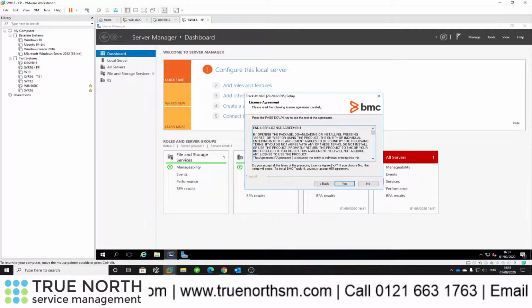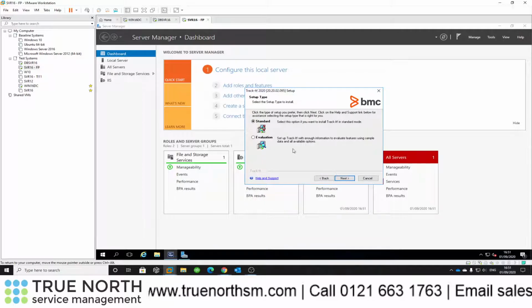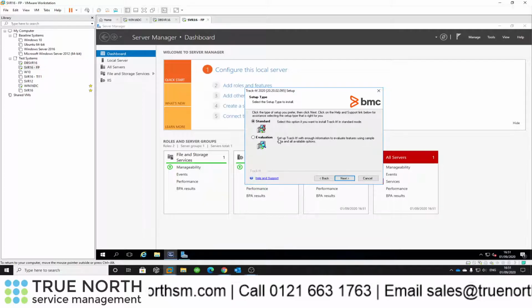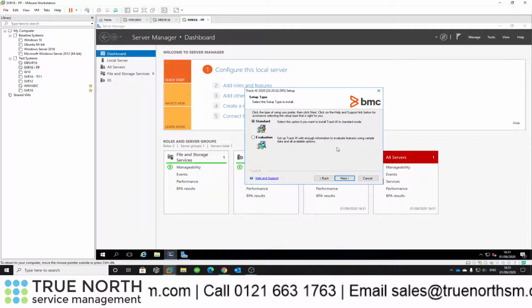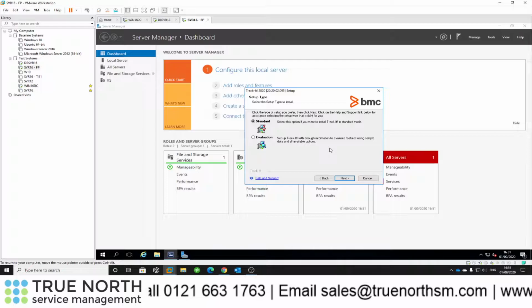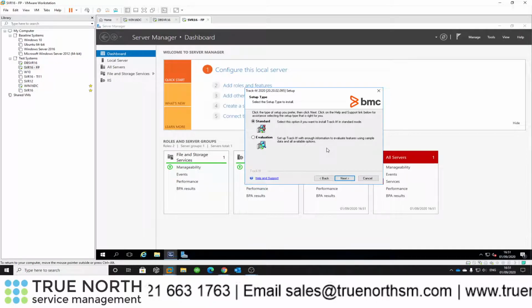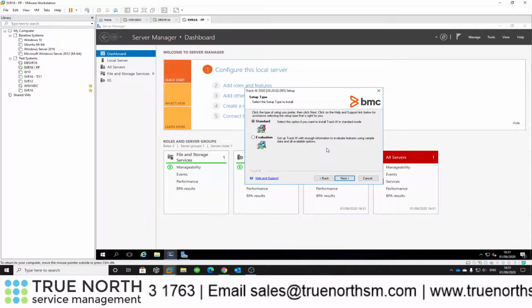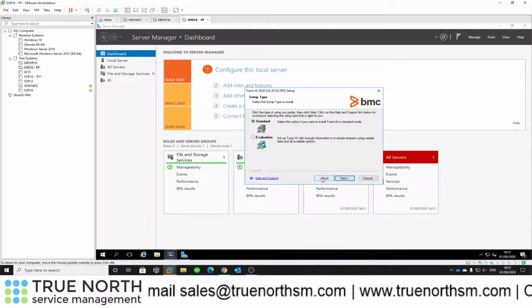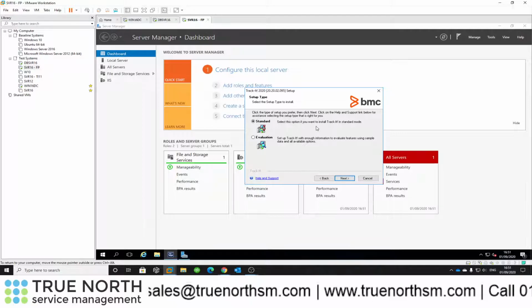Accept the license agreement. We'll go for a standard installation. If you do the evaluation method, then that's going to put some dummy data in for you. So any of the new clients, you may want to go through that. Again, any of the existing customers, you may prefer to use the standard install.